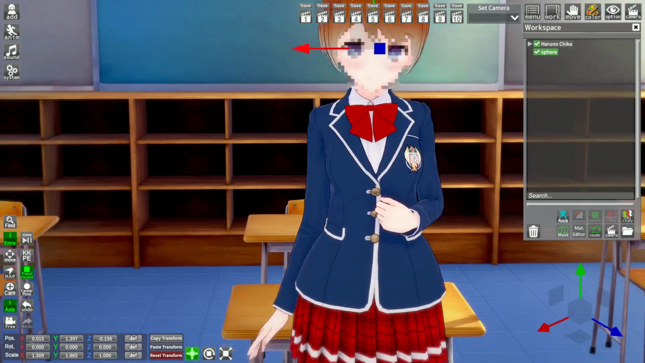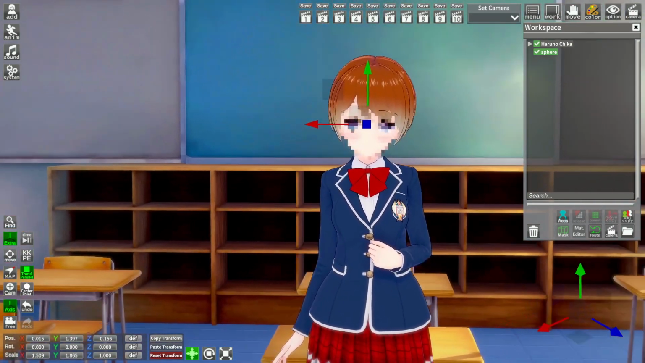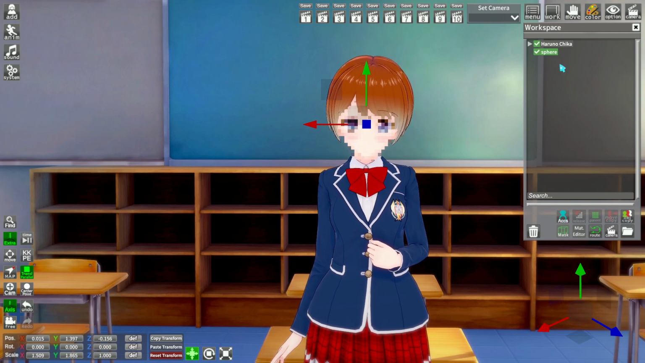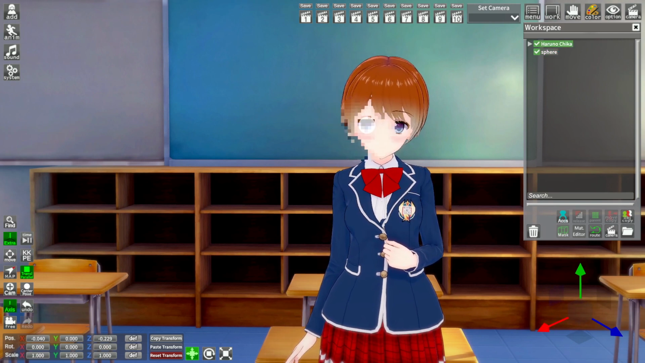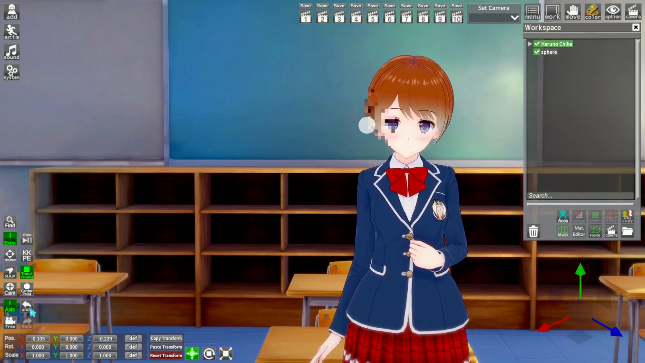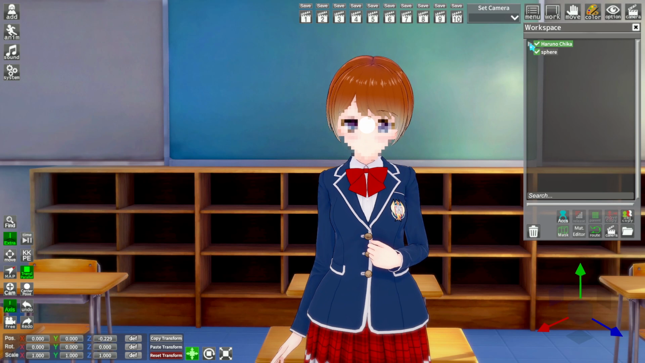We have pretty much already finished. I will just make a quick tutorial on how to bind, because as you can see, if I move Chica, the sphere doesn't move. So we will bind the sphere to Chica. You will click on the arrow at the side of character, and you will choose where you want it to bind. In our case, it's our face. We will bind it to the nose.